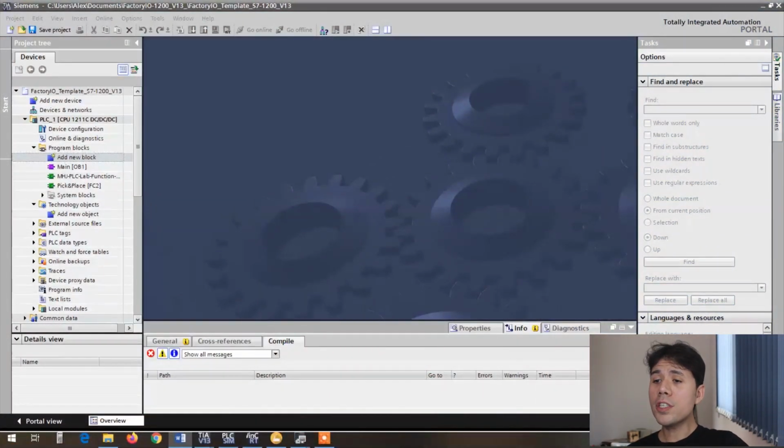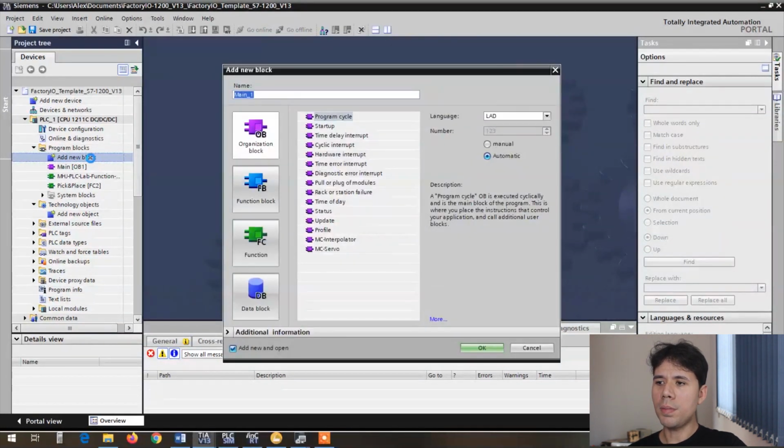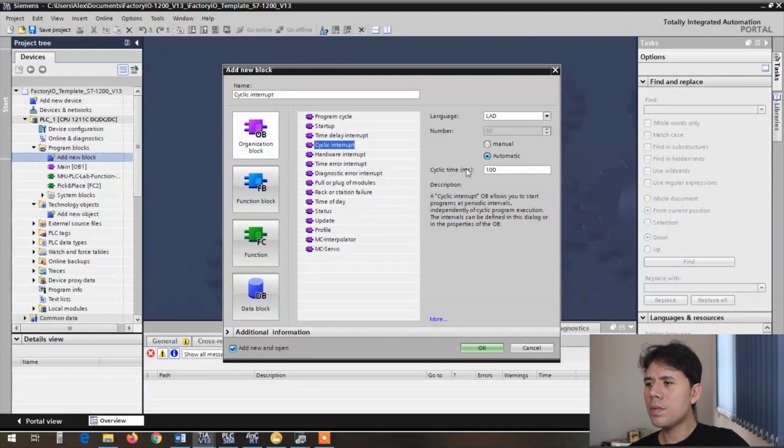Okay, so the first thing we need to do is to create a cyclic interruption block, the OB30. This block interrupts the main program, OB1, every given time. Our PID will be inside this block instead of the OB1, as we usually do with other kinds of programs. So we're going to go here, add new block, select cyclic interrupt. Here at cyclic time, we can leave the default value for our application.